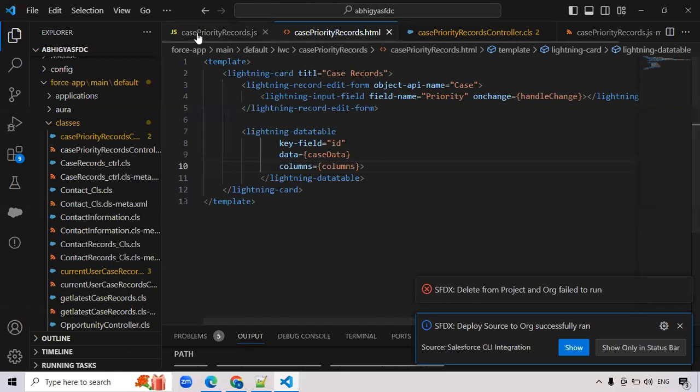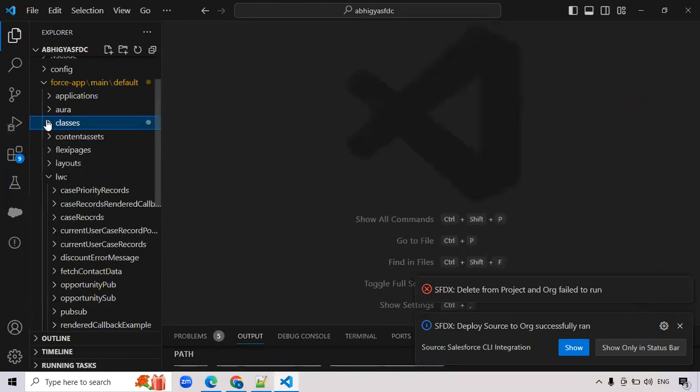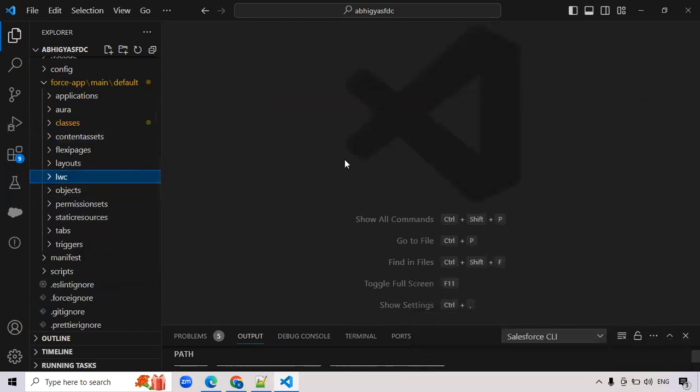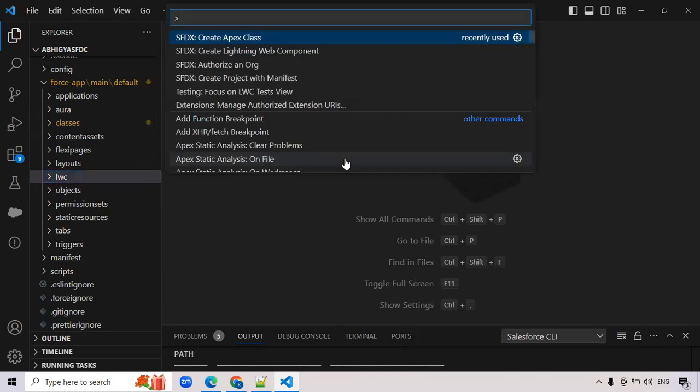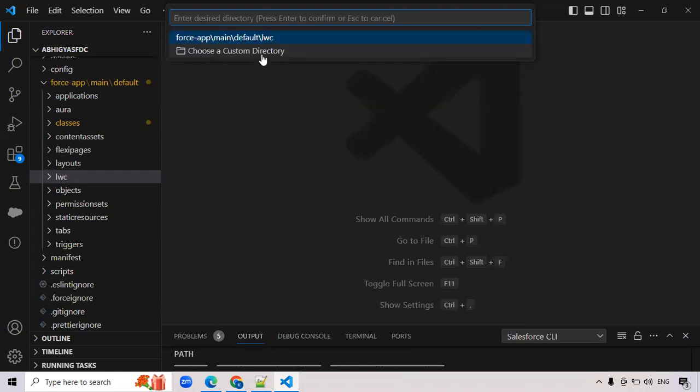First of all, I am going to create one Lightning web component. Press Control Shift P and choose create Lightning web component. The component name is case priority details.